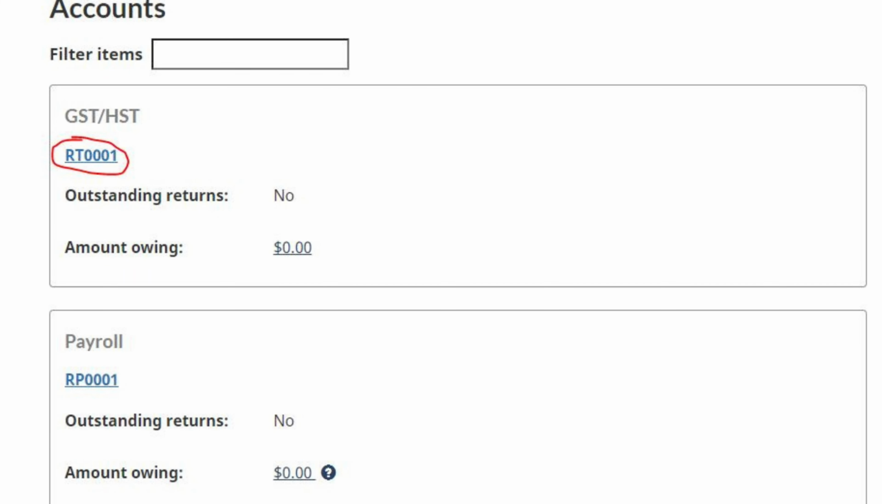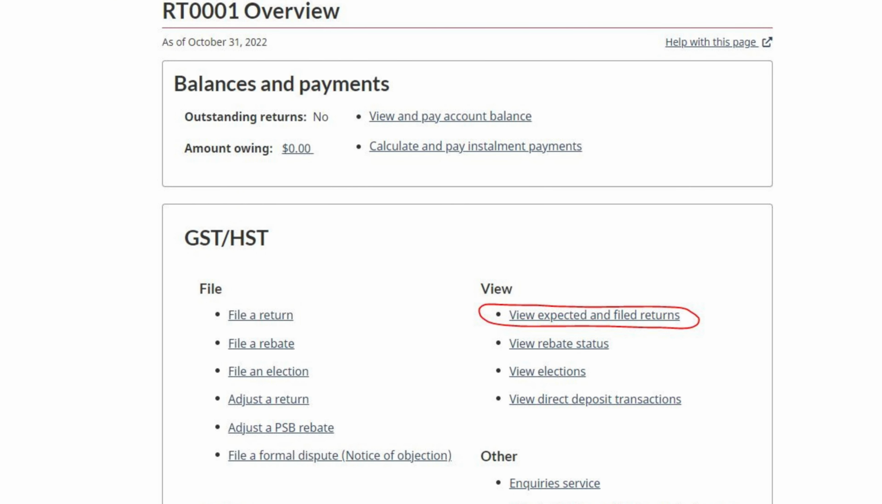Once signed in, scroll down on the main page to our GST HST account and click on the RT001 highlighted in blue. Next, click on the View Expected and Filed Returns.